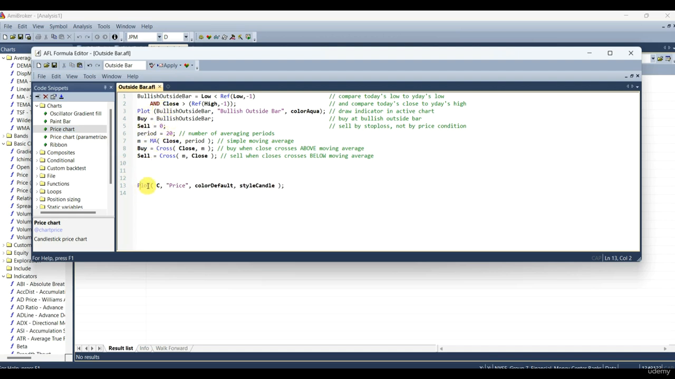So what is this? Draw. C is a shortcut for close, so draw close, call it price, use this color and some style. Well, very similar to the syntax is equal: draw something, call it this, color it like this, and the last parameter is optional. So we can explore what we have here, but actually it is not much, but we can use it as a reference or inspiration.